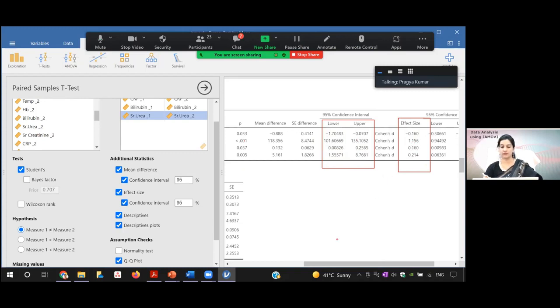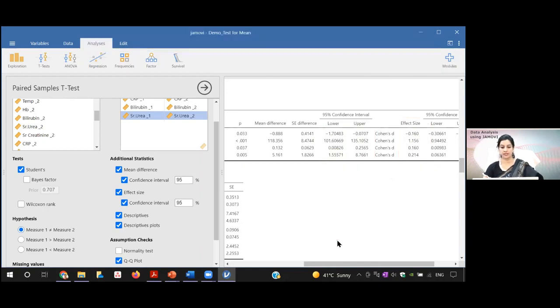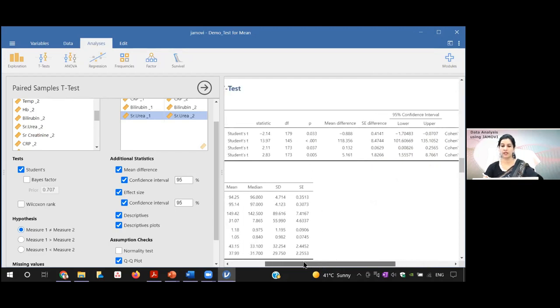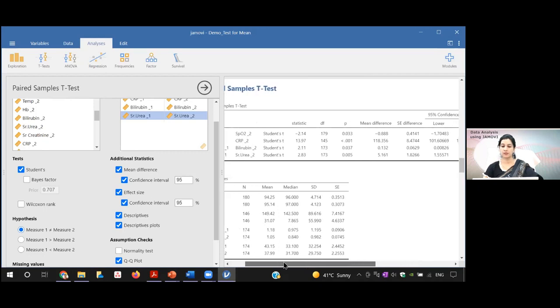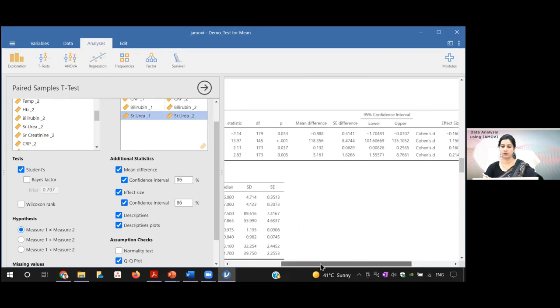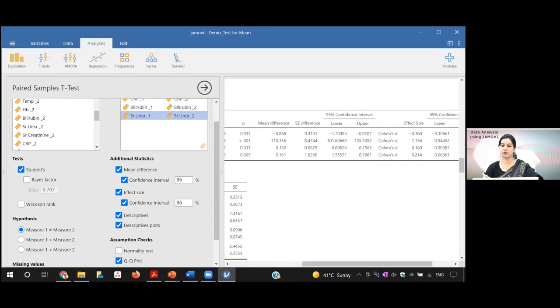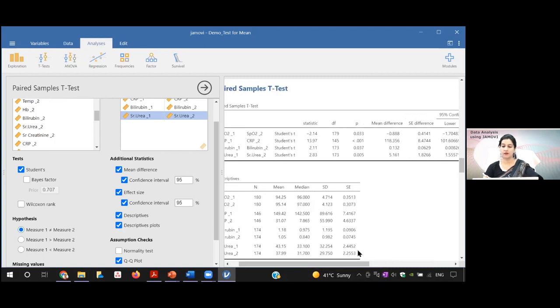And if you see the difference also, in this case, the difference was 118, and 118 was the value of the CRP. But clinically, according to this, this was not a very good effect size because the value of Cohen's d is only 1.15.